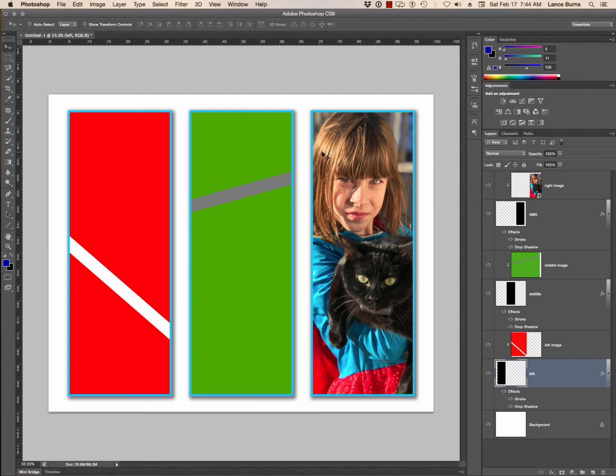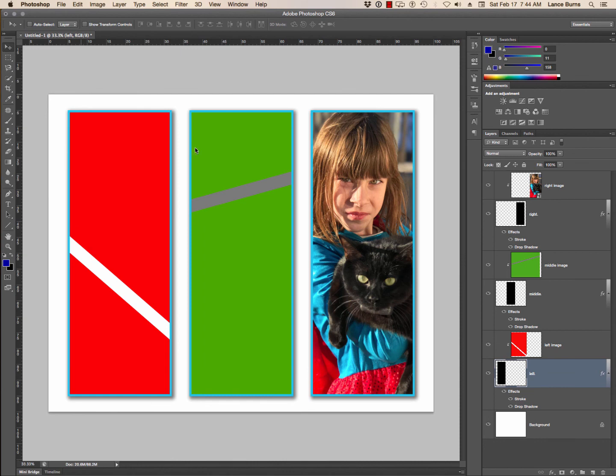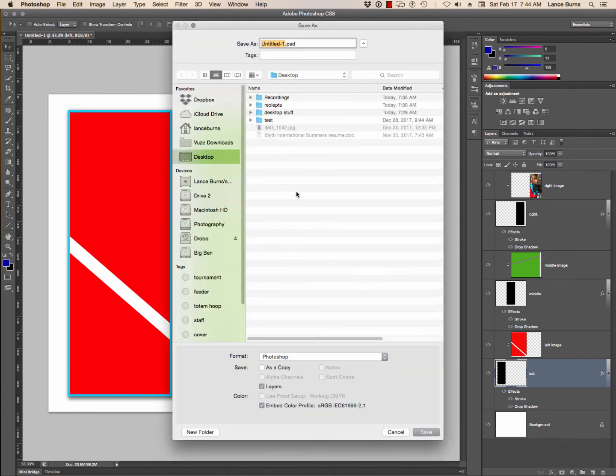I forgot one more thing. How to save this so that you could submit it. When you're all done this, my suggestion to you is that you go save as. And the first thing you do, I'm just going to say provincial contest. And keep it as a Photoshop file and click save.